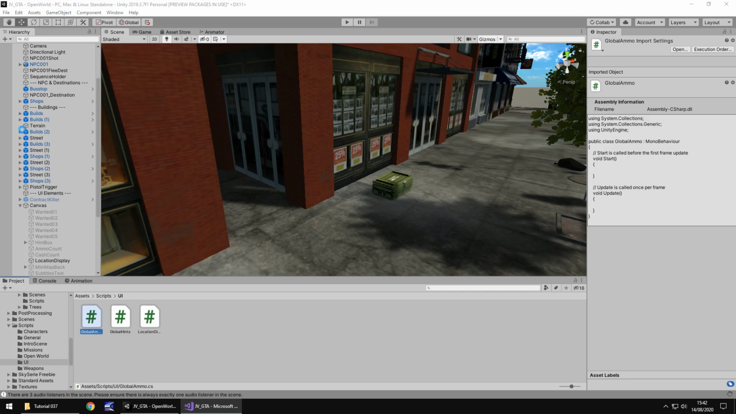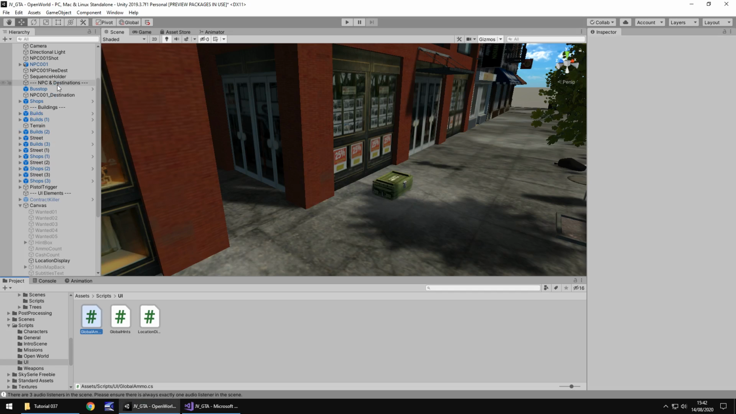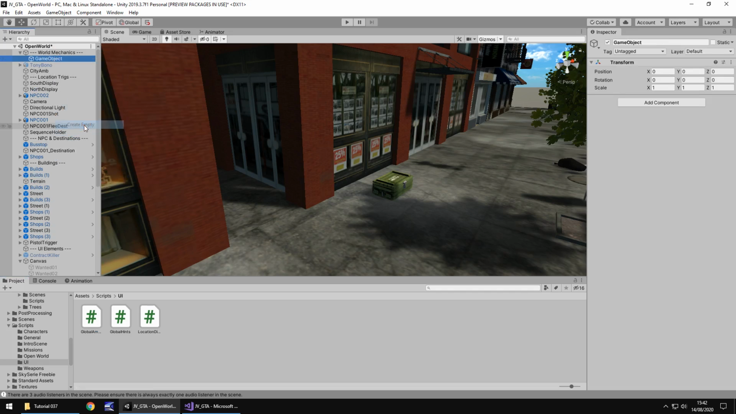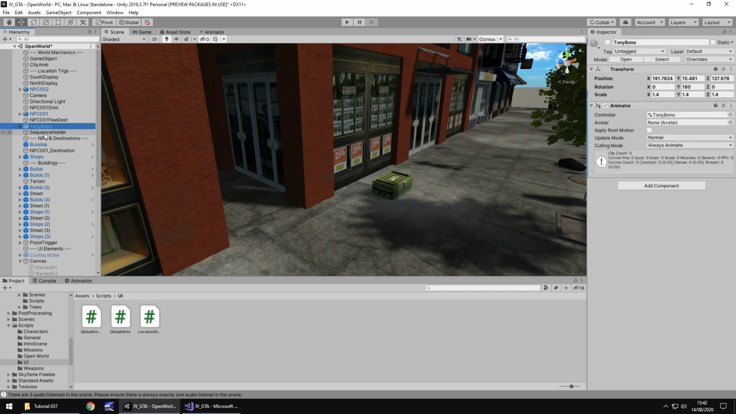Let's go back to Unity. And let's start looking at creating an object where we can have all of this on. So we have world mechanics. So I'm going to right click and create empty and drag it out of world mechanics to there. And let's also bring Tony out of world mechanics. Let's put him by the NPCs. And I think let's bring sequence holder into world mechanics.